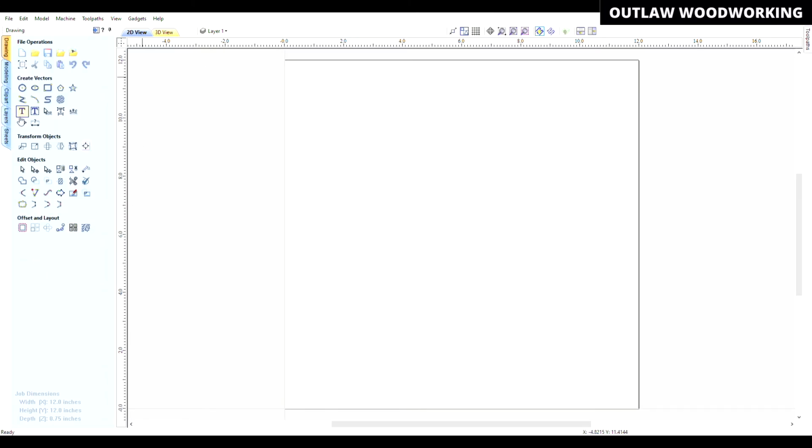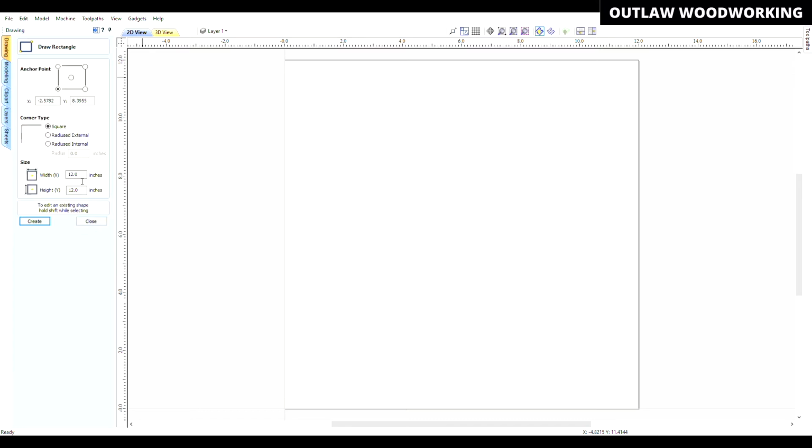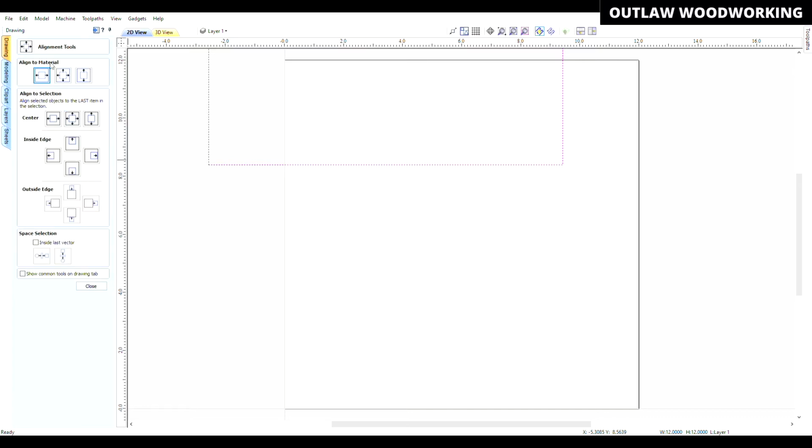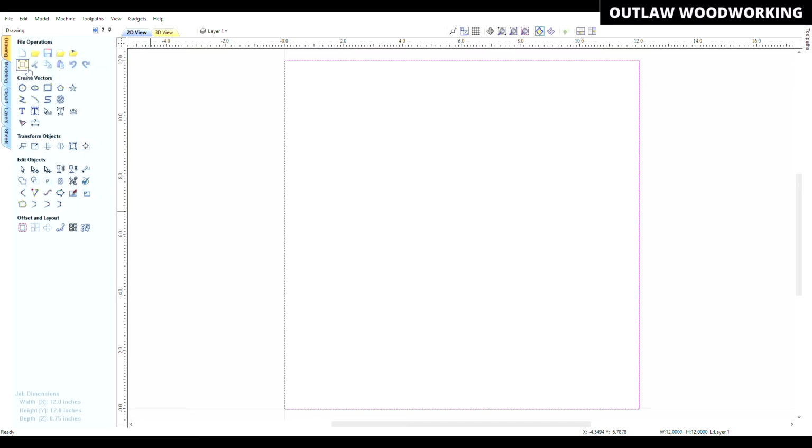And the first thing I'm going to do is create a vector. So we'll do a 12 by 12 vector and create and close. Then I'm going to highlight that vector, go to my transform objects centering tool and hit center. So now we got the vector around our material, and we'll hit close.